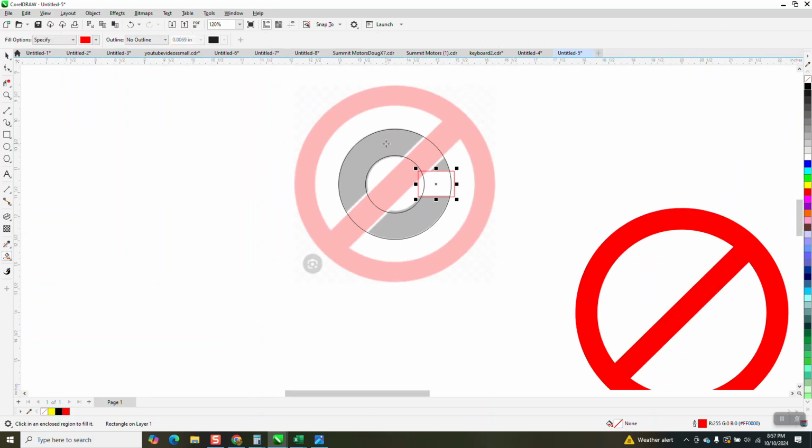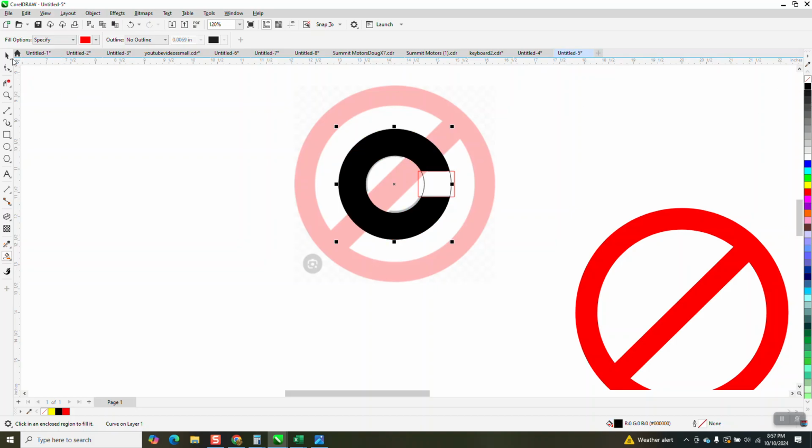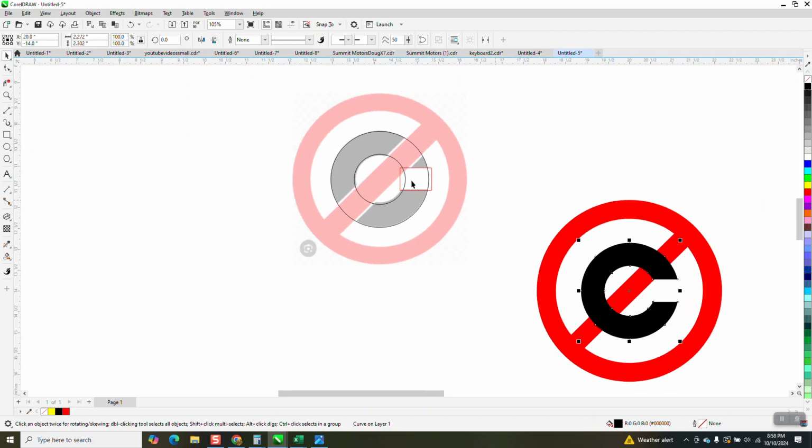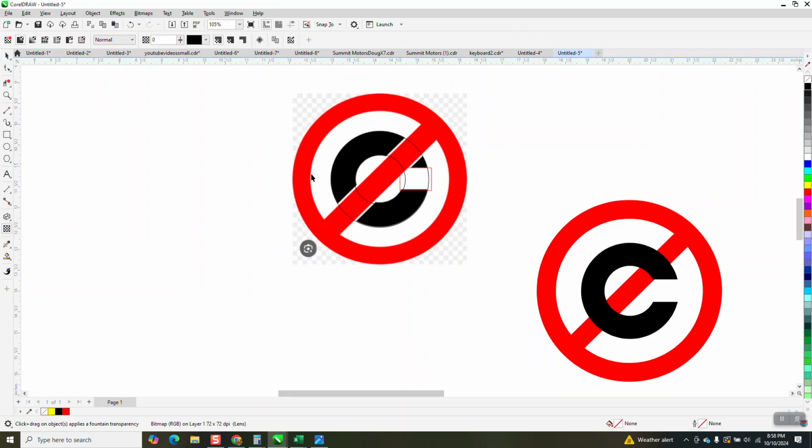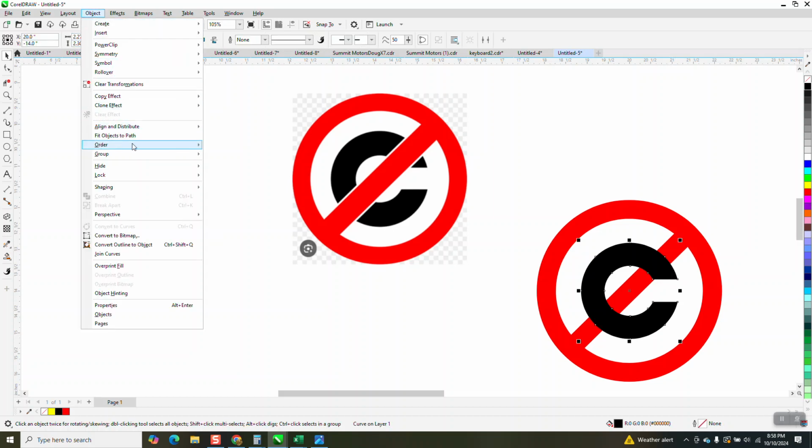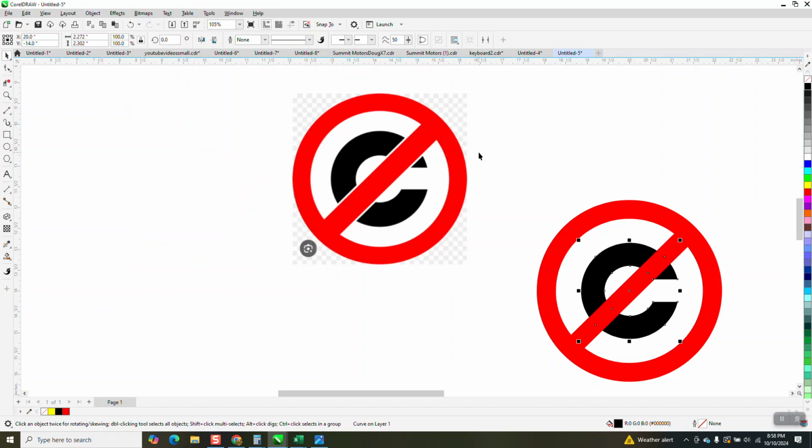We can Smart Fill this in now. And see now, let's use black. And now we have that C, and let's hit P and put it in the center of the page. I like that. Let's turn that transparency back so we can see a little better. And let me get rid of this stuff I added. Now we need to take this C and go up to Object, Order, Back a Page. And we get that line.